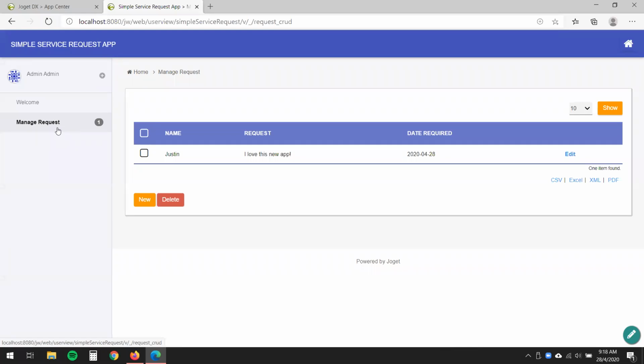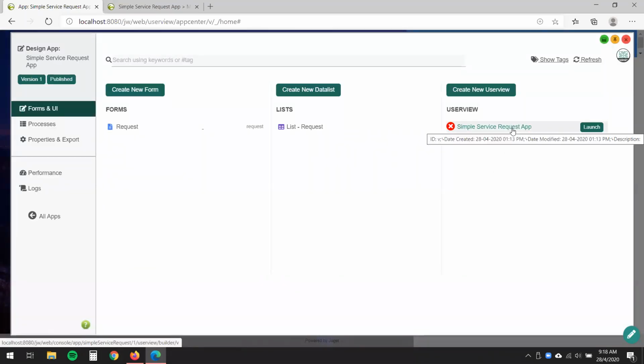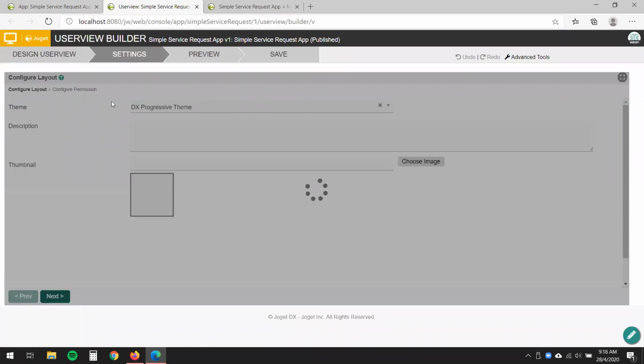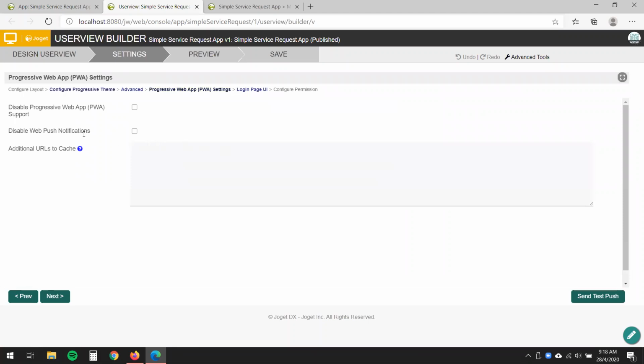So to set up PWA offline capabilities, first we need to go to the App Center. We should edit the app. So very quickly, I will edit the user view. Okay, so just a simple showcasing to you. In the user view settings over here, if we click the progressive web app settings, we can see that PWA features is enabled by default, and so are web push notifications. But you have the options here to configure as you need.